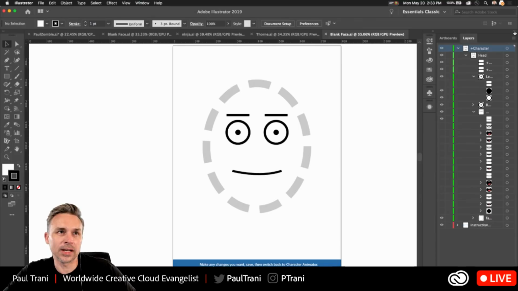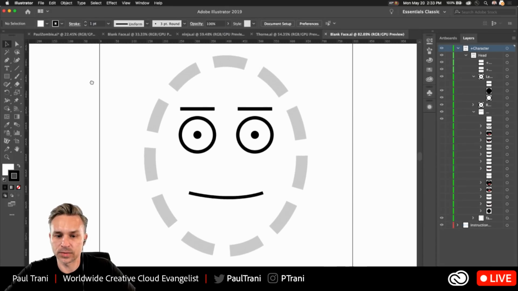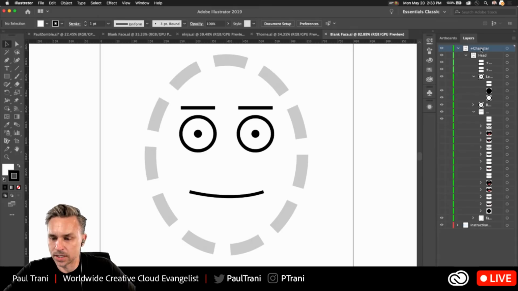To answer your question, you can't integrate a Fuse character into this. That's going to be more like 3D and will not be the same thing. So it's going to be flat characters, if you will, just like you can see right in here.